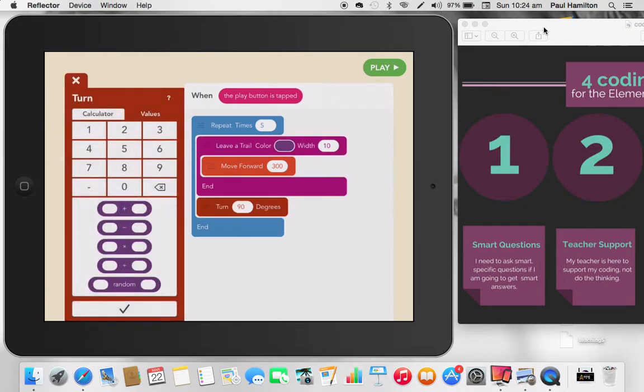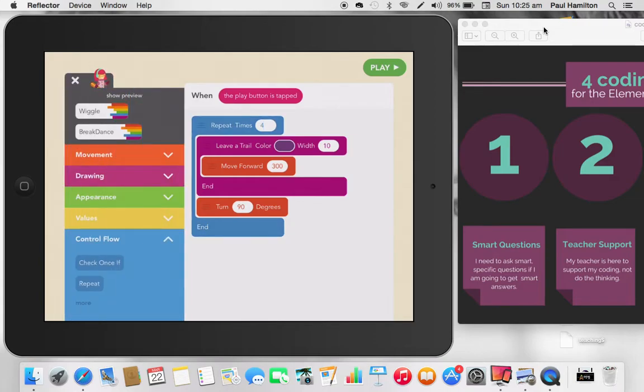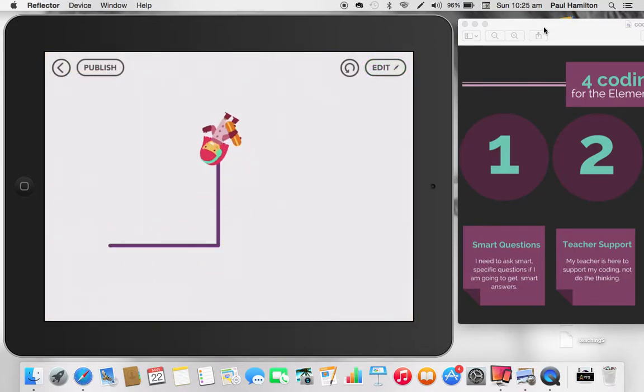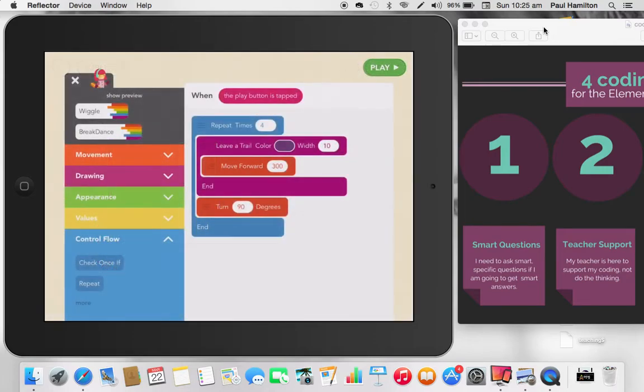And thinking about how many times we want to repeat, which is about 4, I think, so we'll put 4. Now she's got very little code, a more efficient code, but she's got a repeat in there, which is great. Press play. And there she goes. She's done a great job. Go back to edit. Well done, Emily. Let's start a new project.